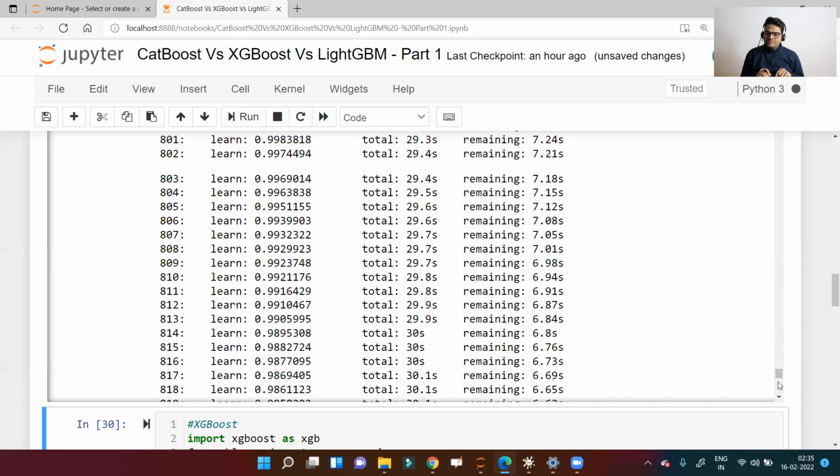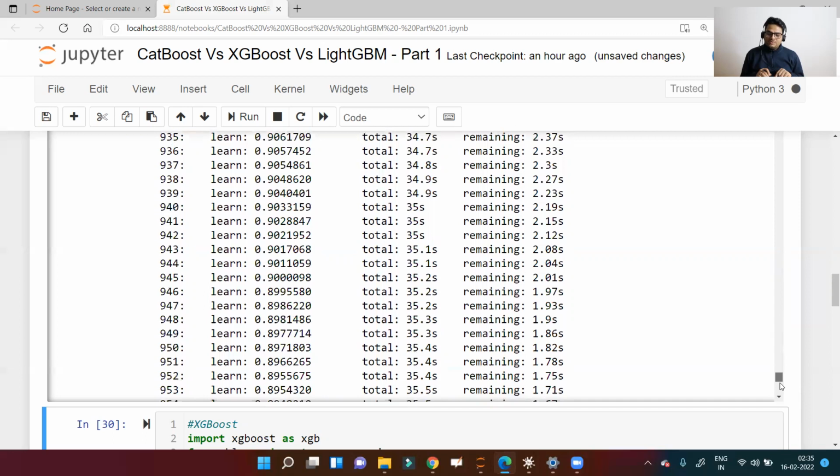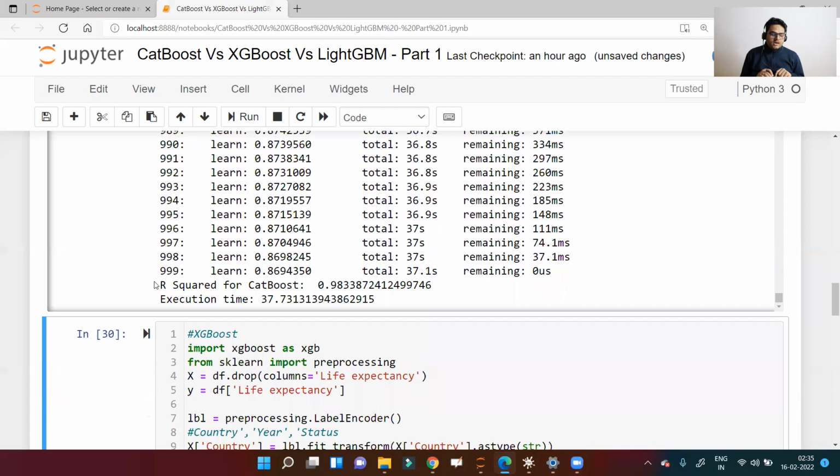Okay, so just let it come, and I'm going to compare with LightGBM and XGBoost and show you how it is coming. So if you can see here, guys, R squared for CatBoost is 98.33, okay, and running time is 37.73 seconds.